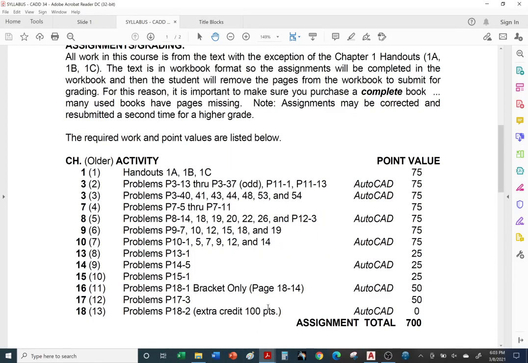So if we take a look at the old syllabus, my mistake, the current syllabus, you can see that I'm calling this Chapter 3, Part 2. In our last handout, we covered Part 1. So I do need to make a correction. This should be Chapter 4. In the old textbook, it was Chapter 3.